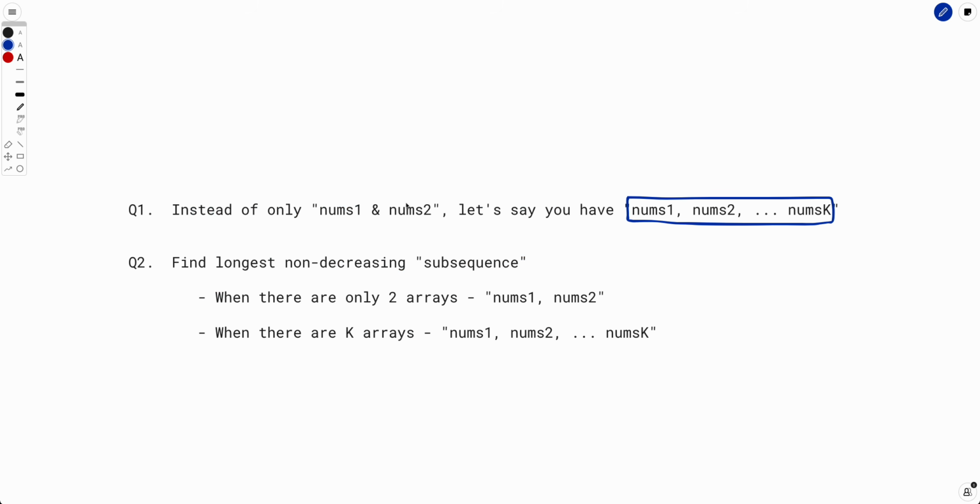Now comes the next question. The next follow-up is you have to find the longest non-decreasing subsequence instead of subarray. Again, this can be of two types. Either you can solve it with nums1 and nums2, or you can solve it with all the k number of arrays. So let's start with nums1 and nums2, and the second one would be exactly straightforward, as we have discussed in the previous solution as well.